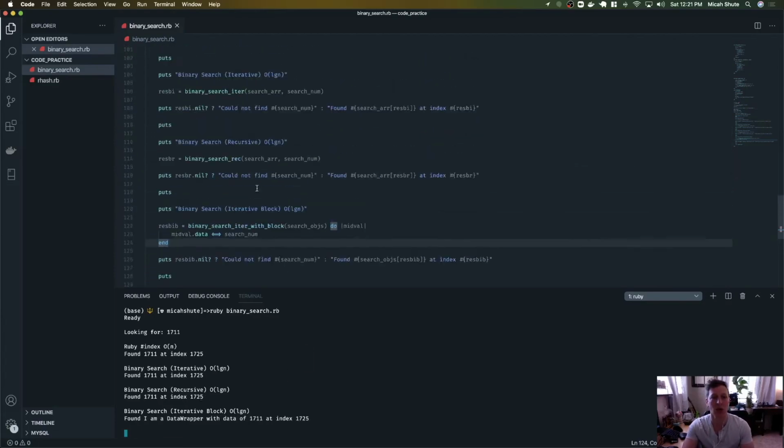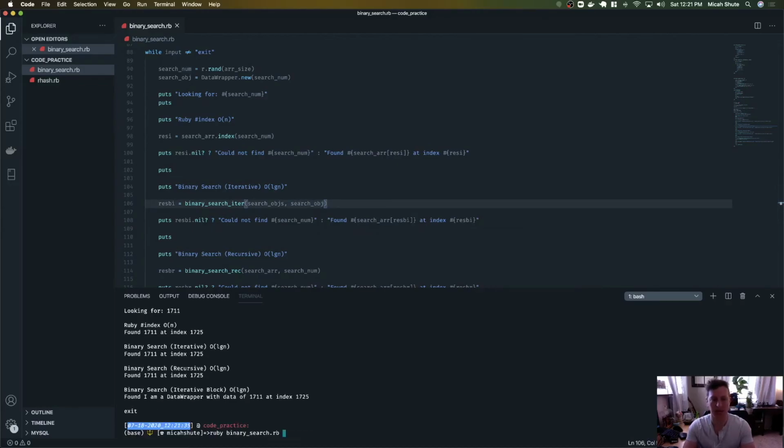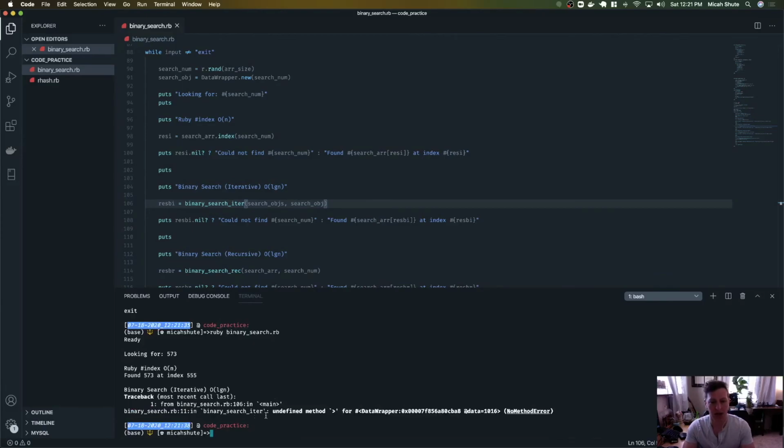And let me show you real quick what would happen if I go into my other iterative one and I pass in search objects, and search object, right? So I'll pass in the object as well. We'll see that this breaks. You can't do this, right? Undefined method greater than for data wrapper. It didn't even care about what this was yet, because the equals equals actually didn't cause an error. It's when I try to say, is one data wrapper greater than something else? It doesn't matter what that something else was. It didn't know how to perform a greater than sign on a data wrapper. So that breaks it completely.